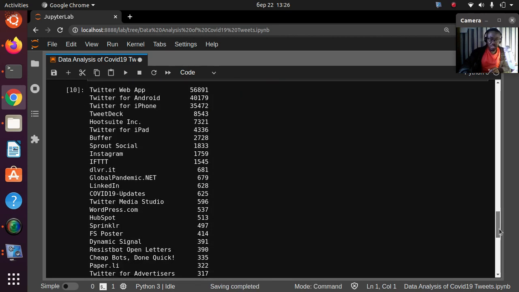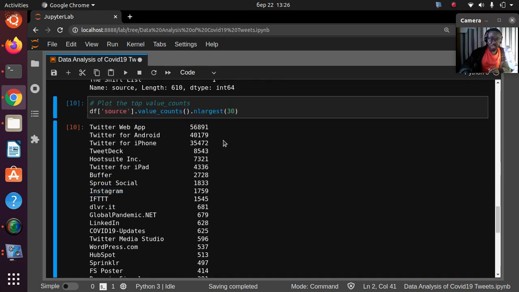Very cool, right? So you can see that Twitter web app is the highest, then Android, iPhone, TweetDeck, which is a very nice service, right? Hootsuite, a lot of different services. Some people are even tweeting from Instagram. Wow. And then of course people are tweeting from different bots, right? So there are some bots here. So what I'll do is that I'm just going to pick these ones and plot it out, right?